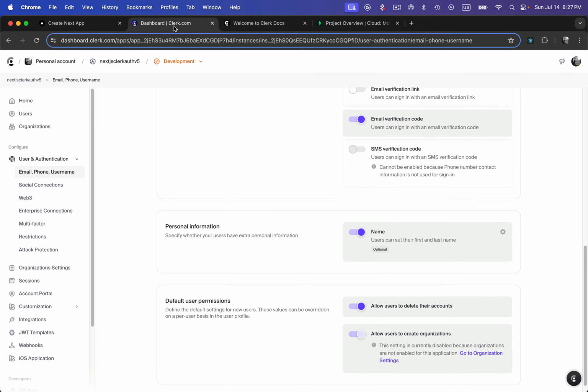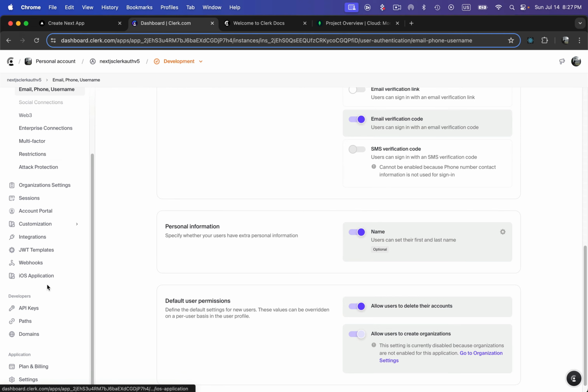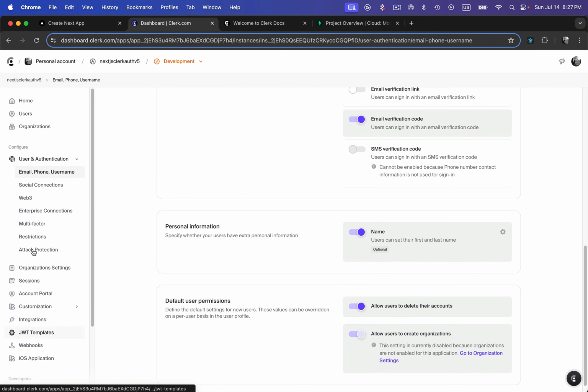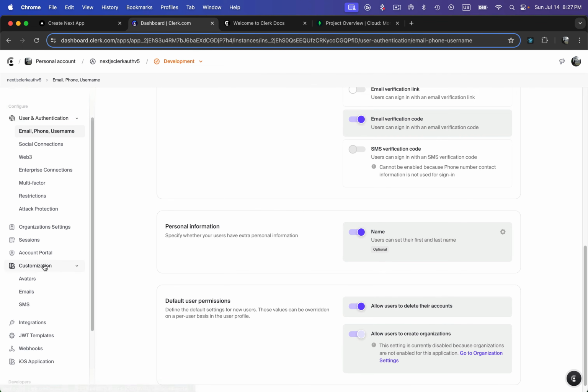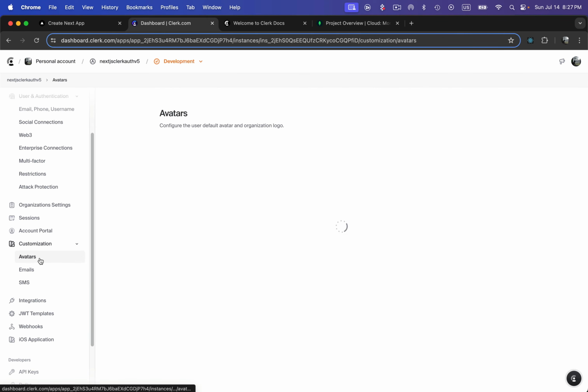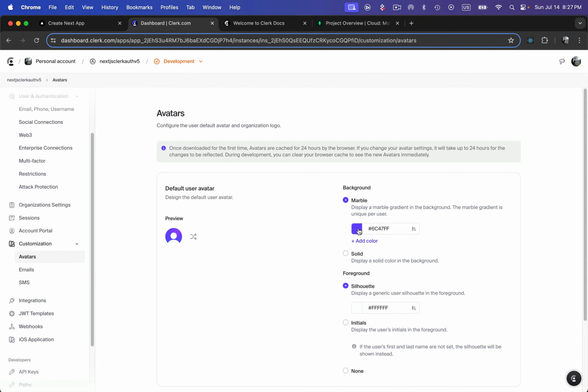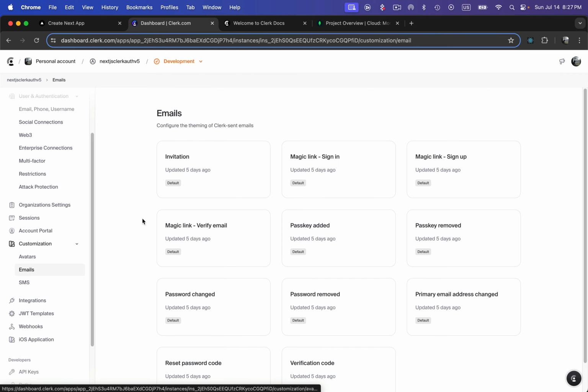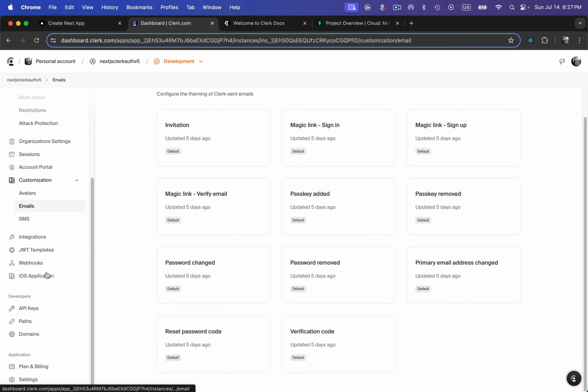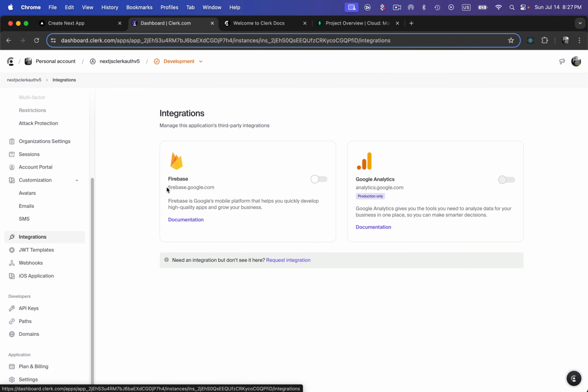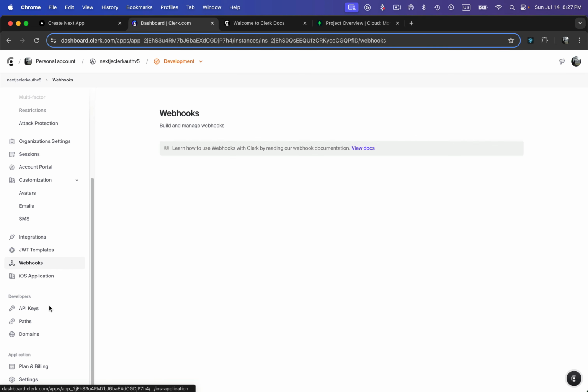Now let's come to Clerk, and inside Clerk, since we are already looking at this dashboard, let's see what we have here. We can actually go to the customization. We can change the avatar. We can change the default color for our application. We can change the templates which are being sent to our email ID when we send an email for verifying our email, send the magic link and all these things. You can go through it. Okay, we can add an integration with the Firebase JWT template.